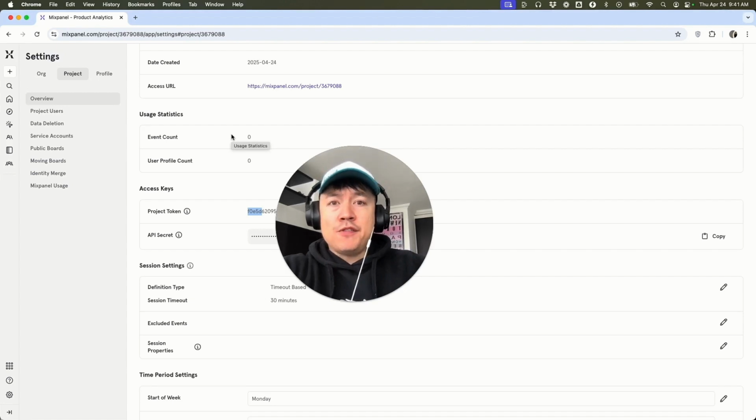So there you have it, guys. If you're wondering how to find your Mixpanel project token, that's the easiest way I know how to find it.